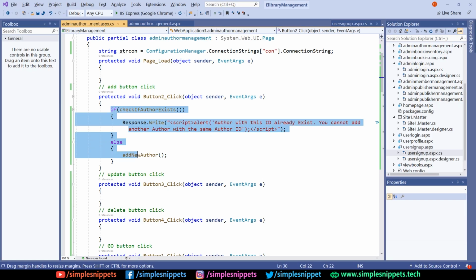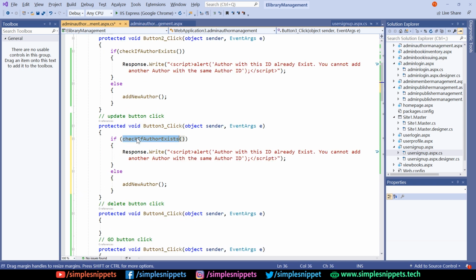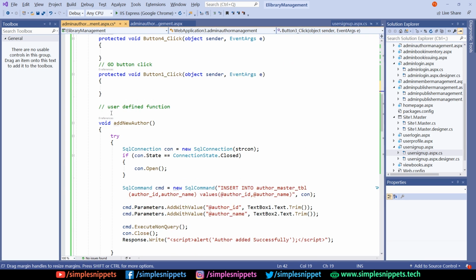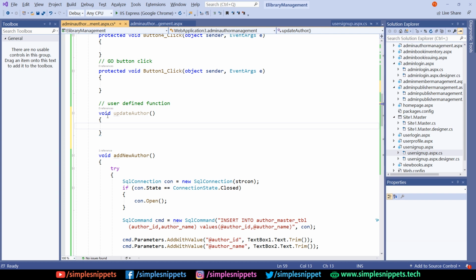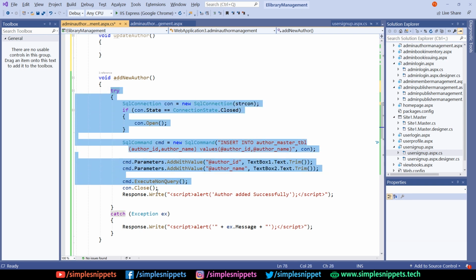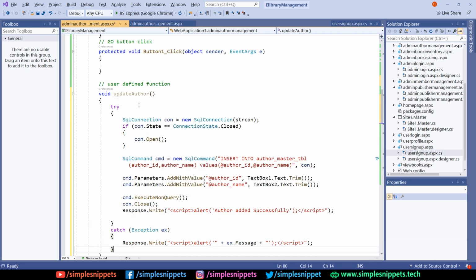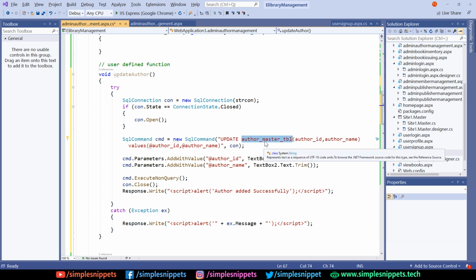So again, let me just copy this code from the add button and paste it over here for the update also. First, obviously, we'll have to check if the author exists. Only then we can update it, right? And instead of add new author, we will create another user defined function which will update the author. So I'm going to say void update author. Things are going to be pretty much the same, except this time it would be an update query. So just like the add query, I'm going to copy this try catch and paste it. And instead of insert into author master table, I'm going to say update author master table.